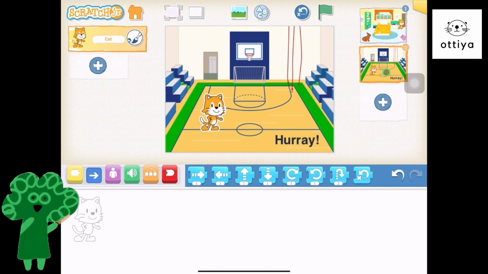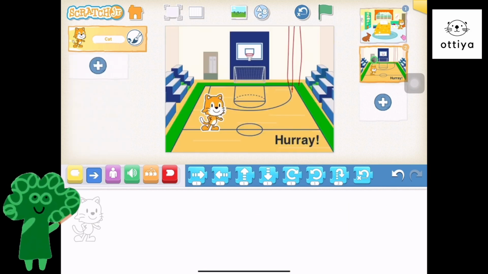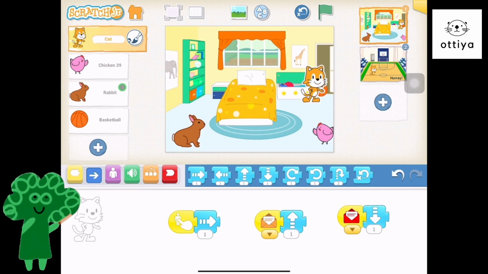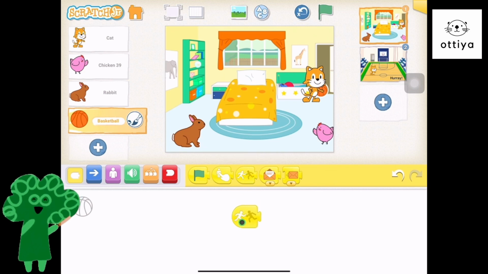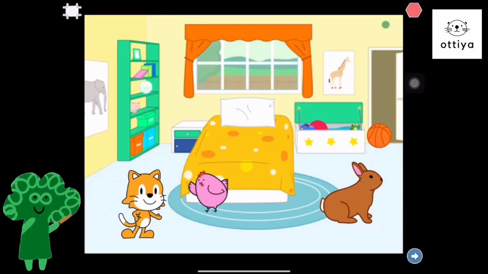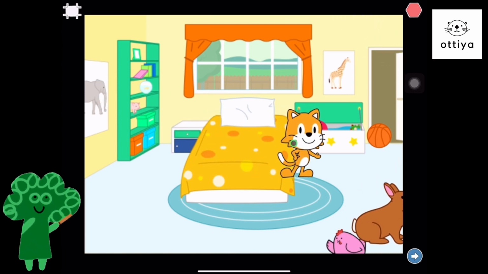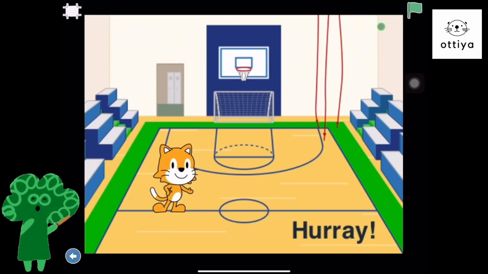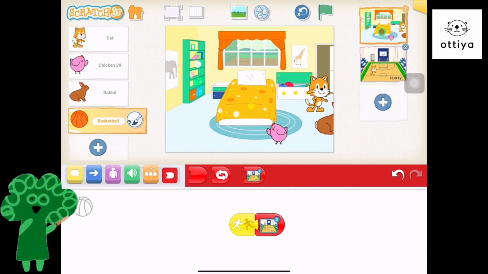And basically what we'll do is after someone touches the basketball, we'll want to go to the next scene, okay? So basically what we're going to say is click on the basketball and say, hey, basketball, if you bump into anyone, let's go to the next scene, okay? So let's see how that works. Okay, here we go. Let's go, Cat. Let's go, Cat. Yay! Hooray! All right, so here we go. Yeah, that was basically the basketball game.